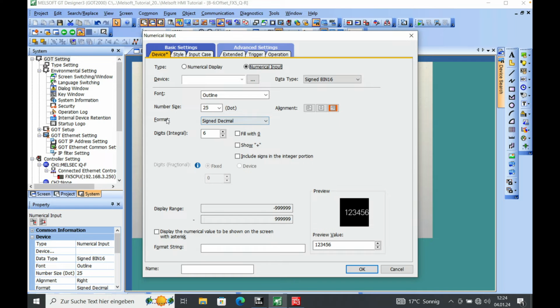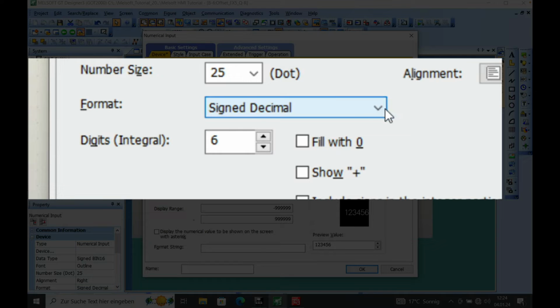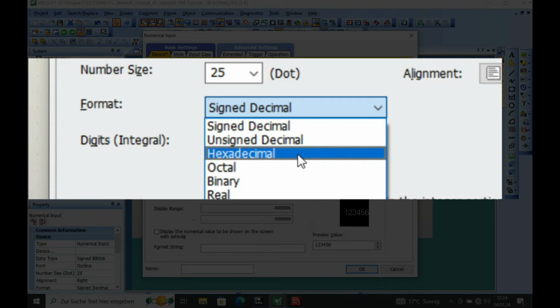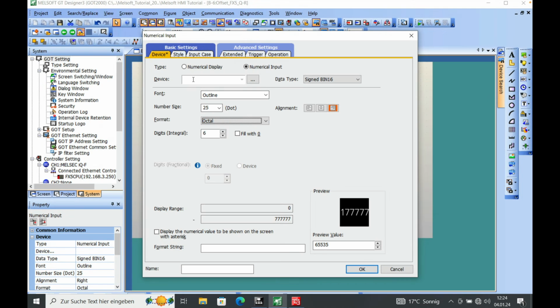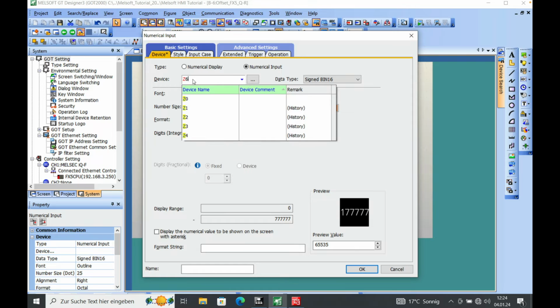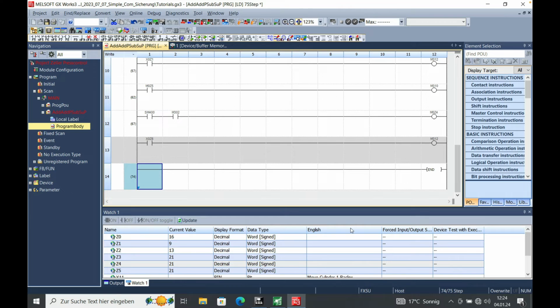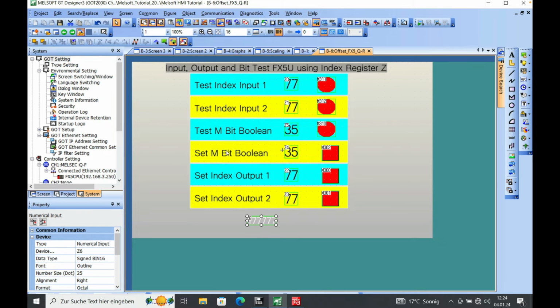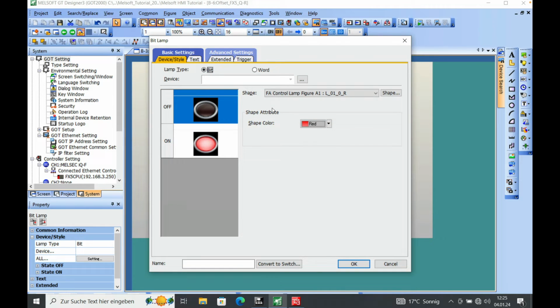The important thing is the format, because in an FX5U, the inputs and outputs are in octal order, so you need to make the format in octal right here, and we make the Z6, if I'm not mistaken. Yes, and then we make a lamp. Use a bit lamp for the format of the light right now. It doesn't really matter. It's just in order to show you how this whole thing is working.